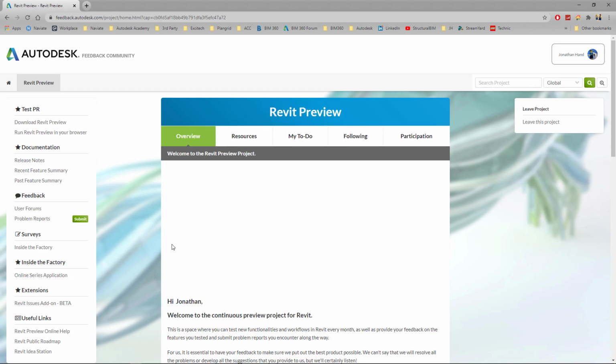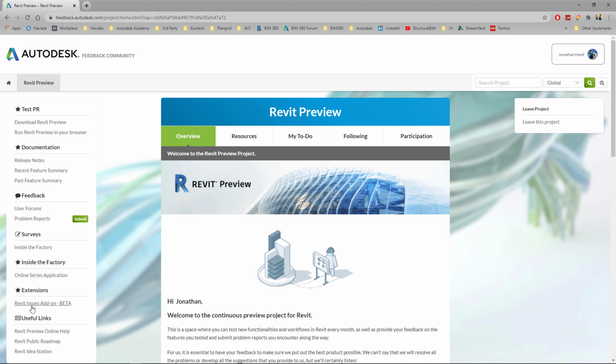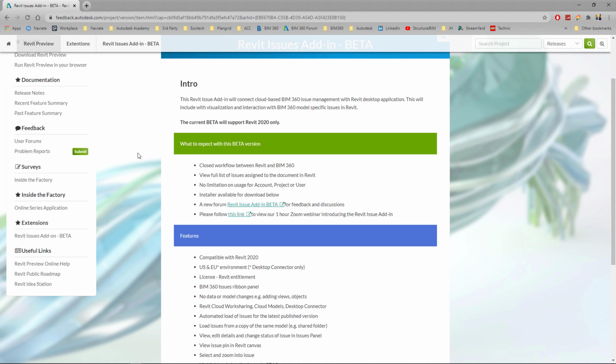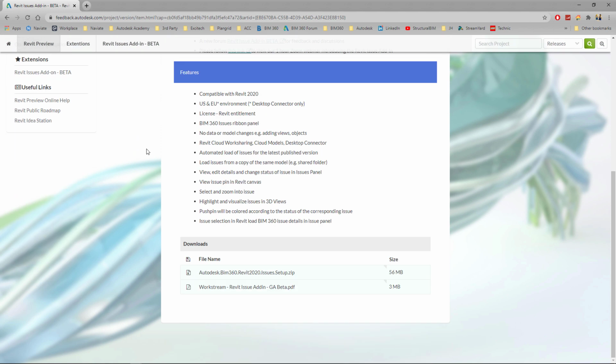Once inside the project, you can then scroll down on the left hand side and go to the extension section. Here we'll show the Revit Issues add-on beta. Selecting this extension, you will then get the intro, which will explain what the feature version does, explain all the features, and then give you a download section. Within the download section, you can simply select the issues setup.zip file. Once downloaded and installed, this will then add the Issues tab into your Revit platform. You can then begin working within Revit to have bidirectional issues with BIM360.